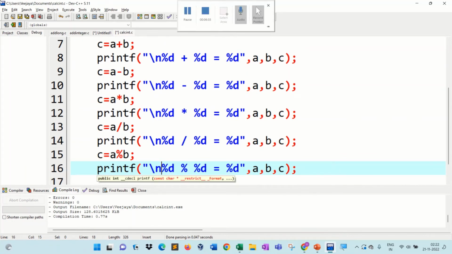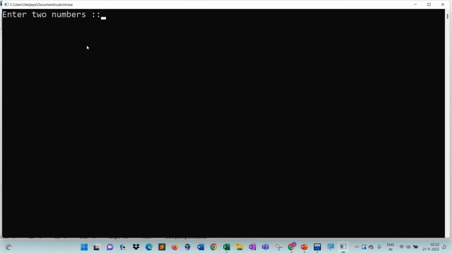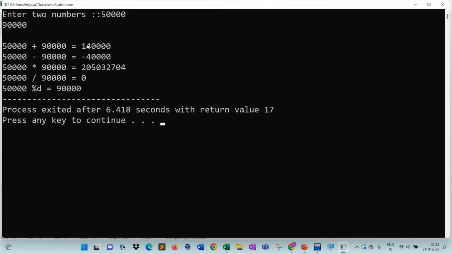Now let's compile this program and run. Now I'm clicking the third option, that is compile and run. Okay, so 50,000 I'm giving the first number, 90,000 same number I'm giving, and now you can see the output, which is in the correct way. Only the last line, %d, it is showing the wrong formatting.